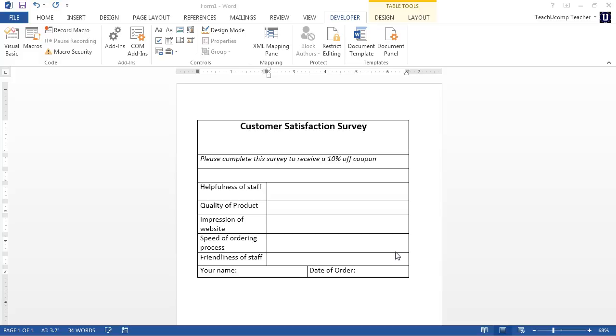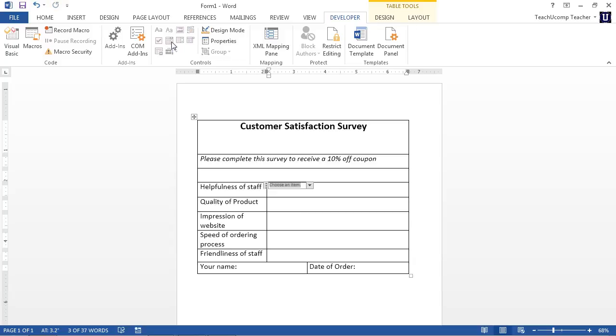To insert a control, click into the place in the form where you want to insert the control. Then click the button in the Controls button group on the Developer tab in the ribbon that corresponds to the type of control you want to insert. After inserting the control, select it to edit its properties.